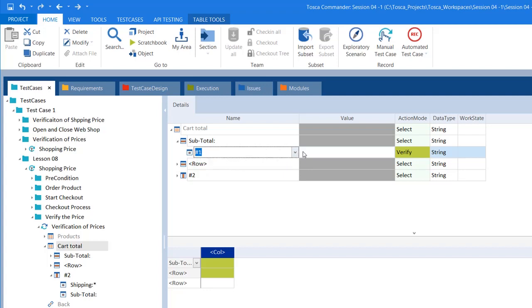Okay, and let's say I would like to enter it as $25. Okay, $25. And instead of selecting #n, there is also another method where you can select $1, $2, $n row. What is the difference between $n and #n?